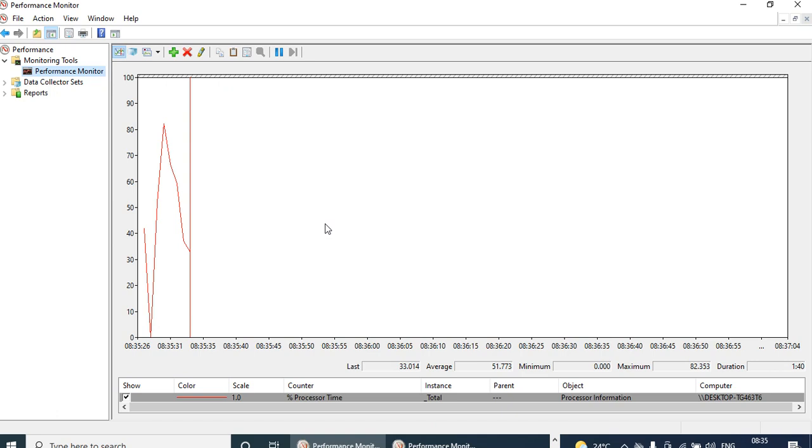What is that graph? That is coming in red in color, right? So at the bottom you can see the red color graph, processor time. What is that? That is the processor time. Processor time is nothing but CPU. Okay, CPU time you are seeing here.